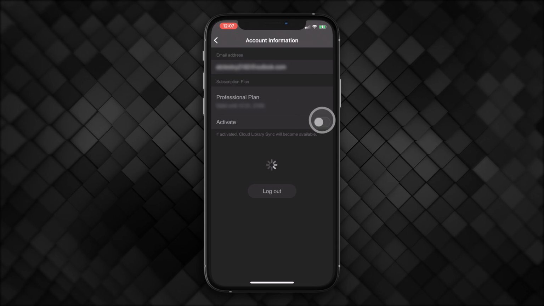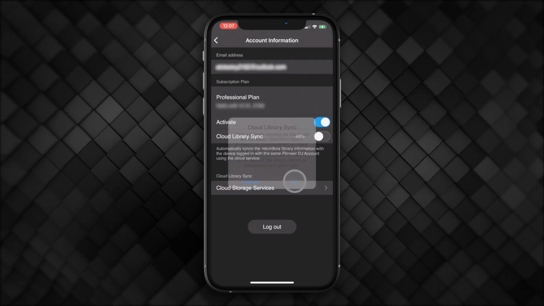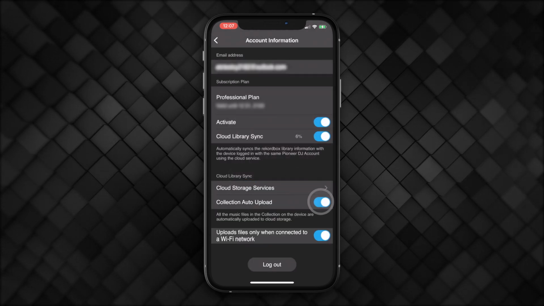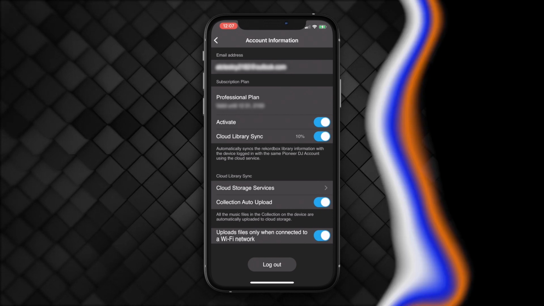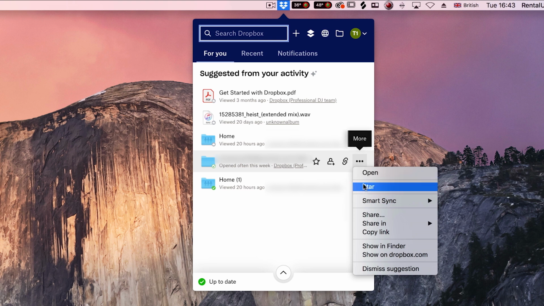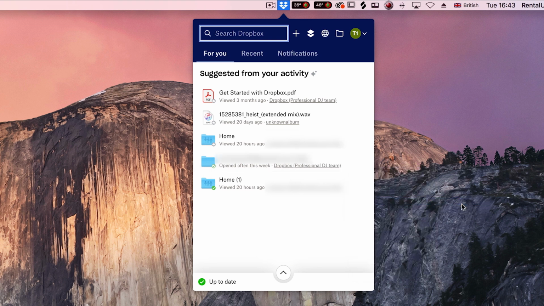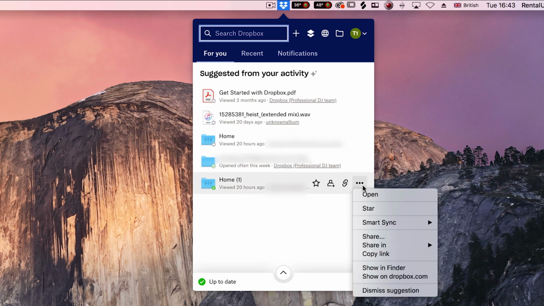In Settings, press Auto Upload to activate. You can then choose to only upload when connected to Wi-Fi in case you have limited mobile data. And with the Dropbox Smart Sync feature, you can see and access every file in your account directly from your PC or Mac without taking up your hard drive space. For more info, check out the How to Use Smart Sync video from Dropbox.